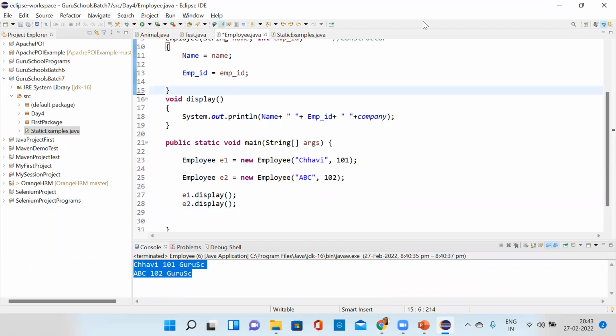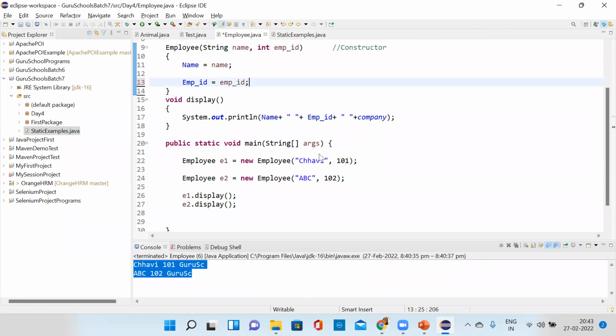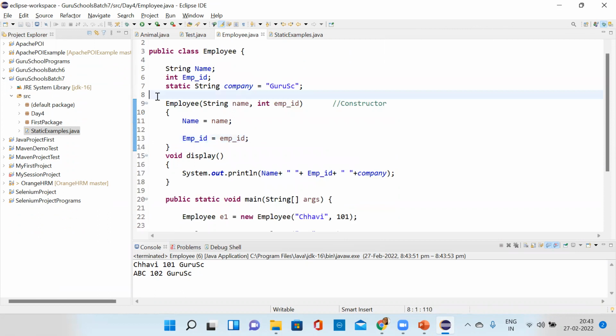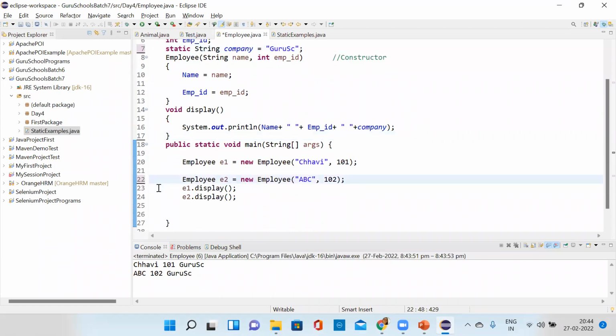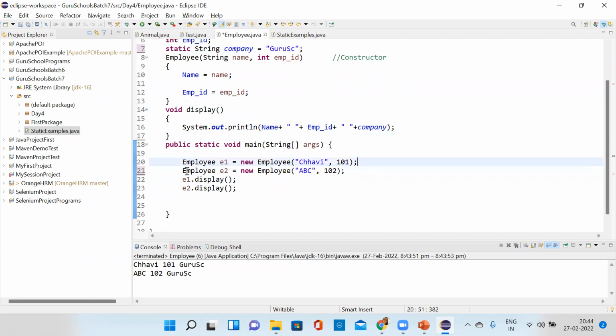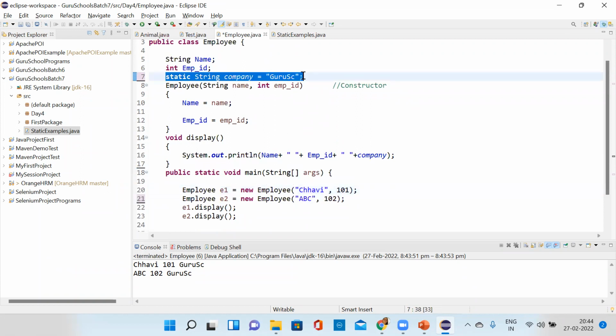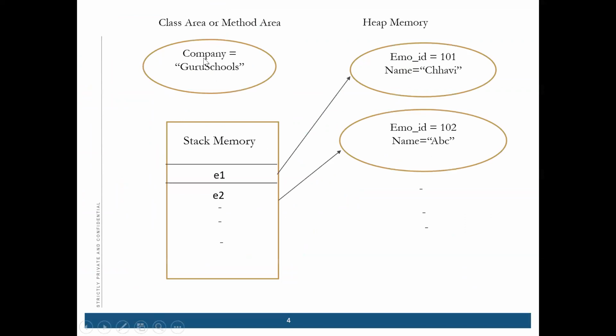Any doubt anyone has? What will be the output? See, same output we are getting, but we have reduced so many lines, right? Clear, everyone? This is how we can make our code effective. With the help of a static variable, we store this company variable in a separate area and call that static variable again and again. For each object we call, we pass the same value, and it is taken from there.